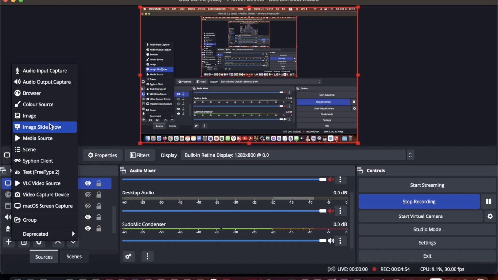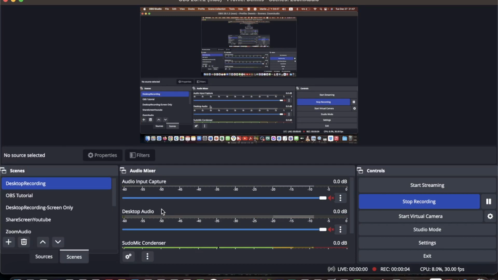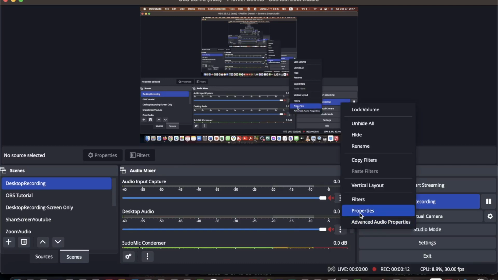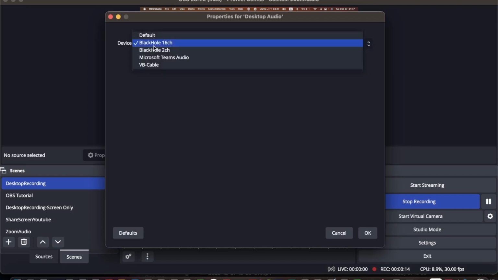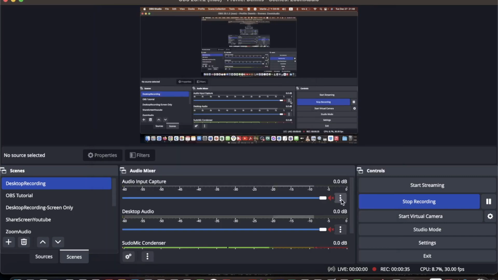Now in the desktop audio settings, just click this three dot button. From properties, select the VB cable. Since you want to record the sound of your desktop, you need this in order for the sound of the desktop to be transmitted to OBS. So just click that one, click OK, and all will be set.